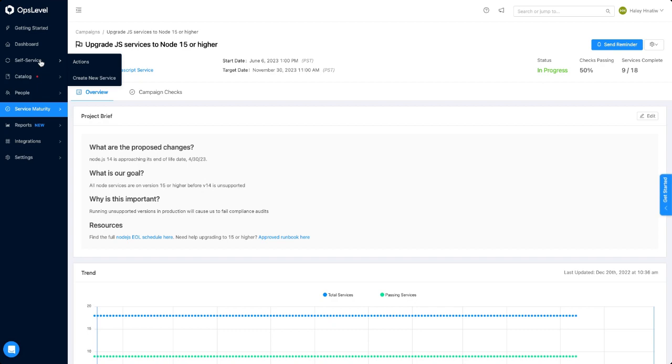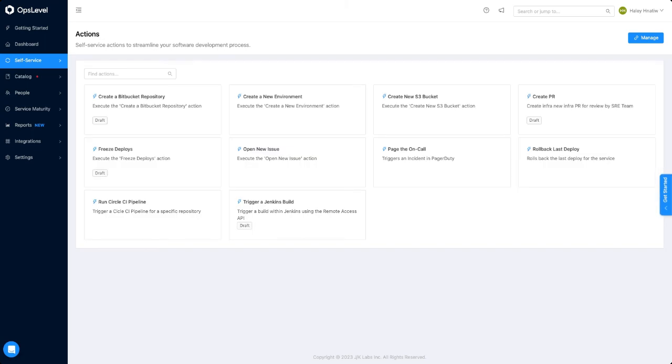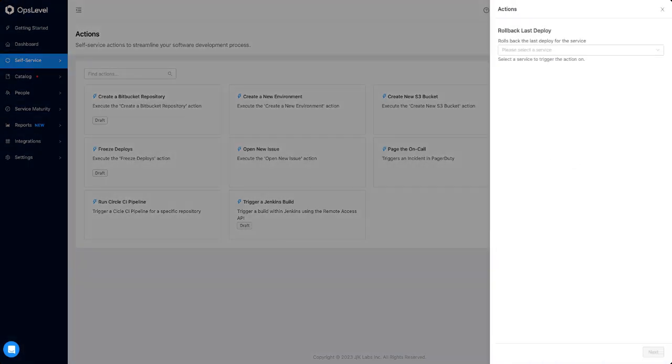Last but not least, our Developer Service Hub empowers your team to do more on their own without depending on a central platform or DevOps team to unblock them. You can set up actions such as paging the on-call, triggering a Jenkins build, or rolling back the last deploy that developers can then do independently, freeing platform engineers up for higher impact work.